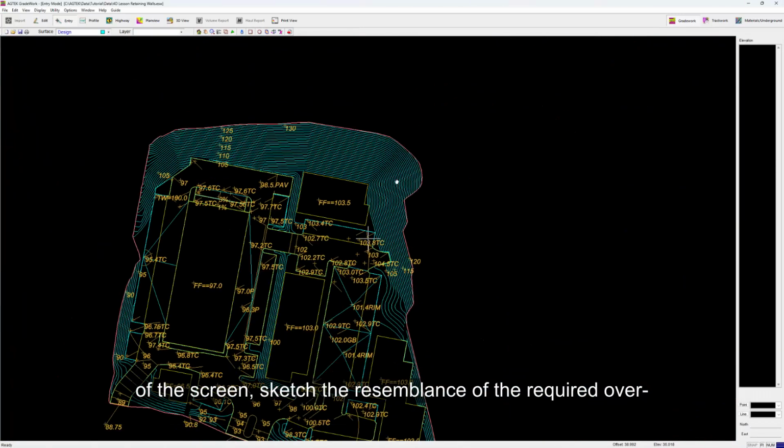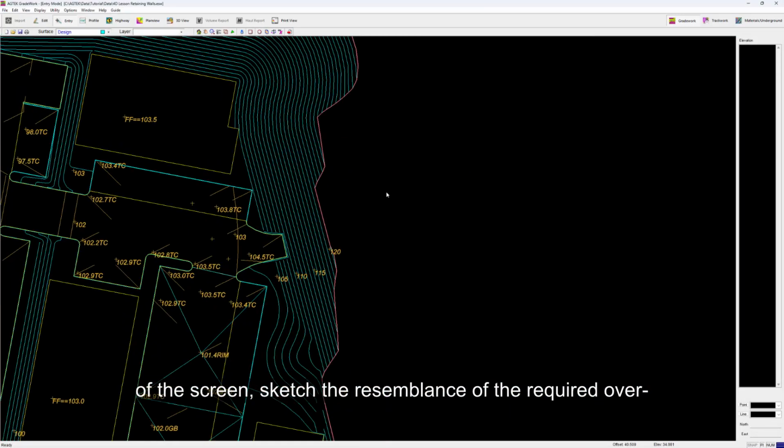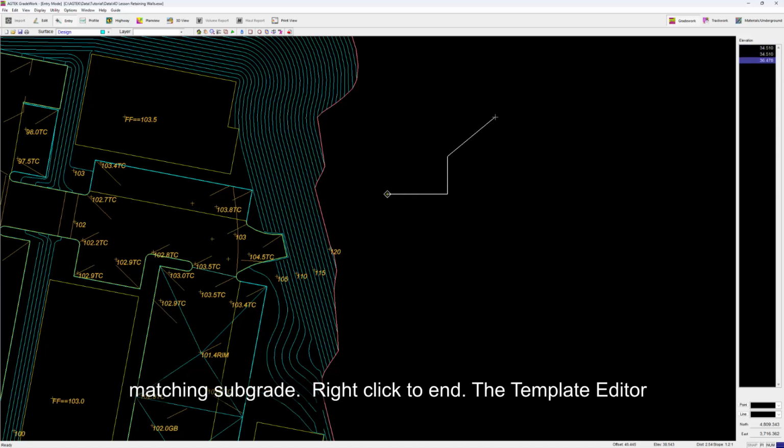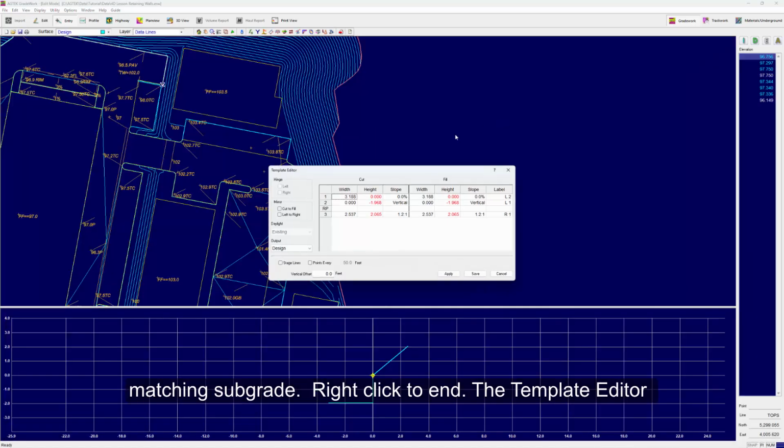In the open area of the screen, sketch the resemblance of the required over-excavation. In this example, we will go over 5 feet from the bottom of wall, up 4 feet vertically, then offset at a 1-to-1 slope matching subgrade. Right-click to end, and the template editor window will display.